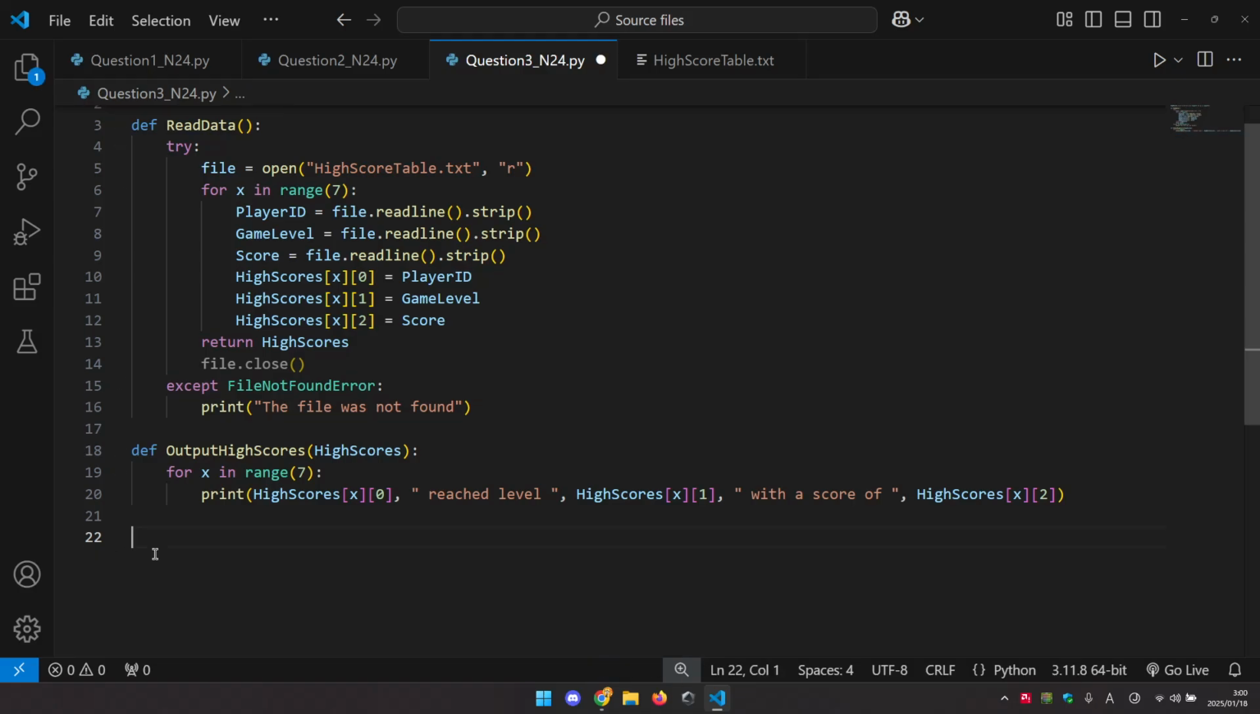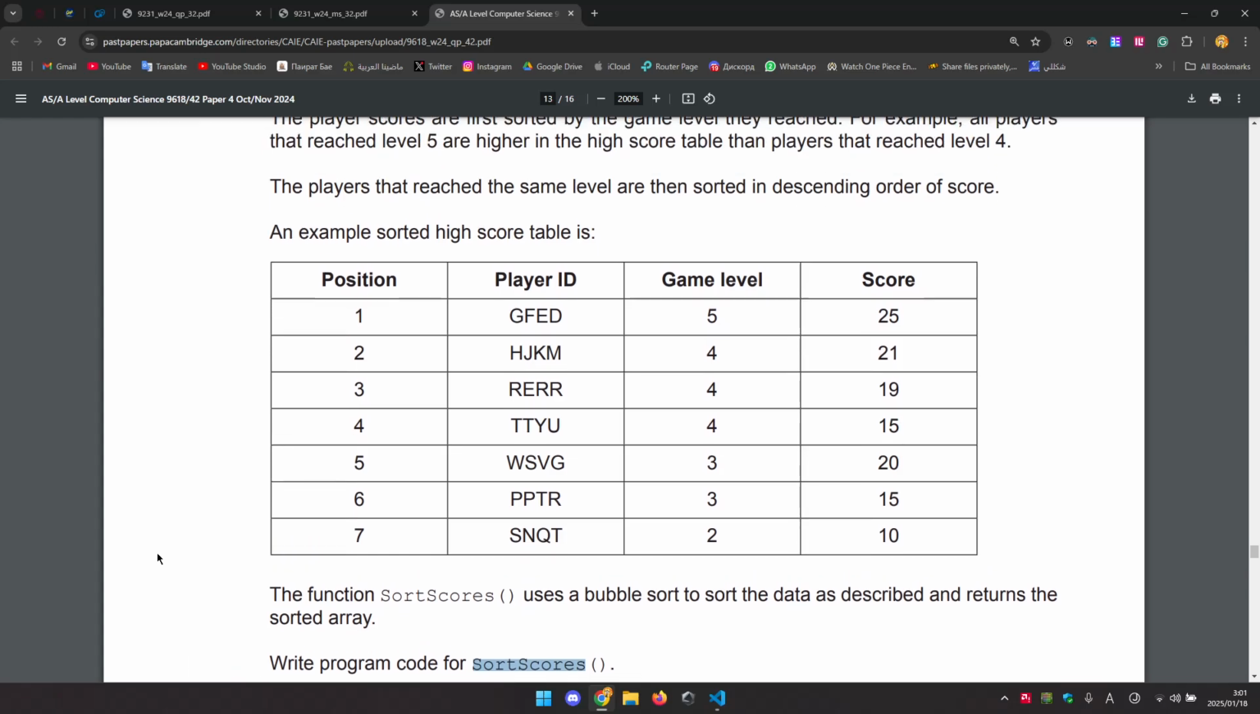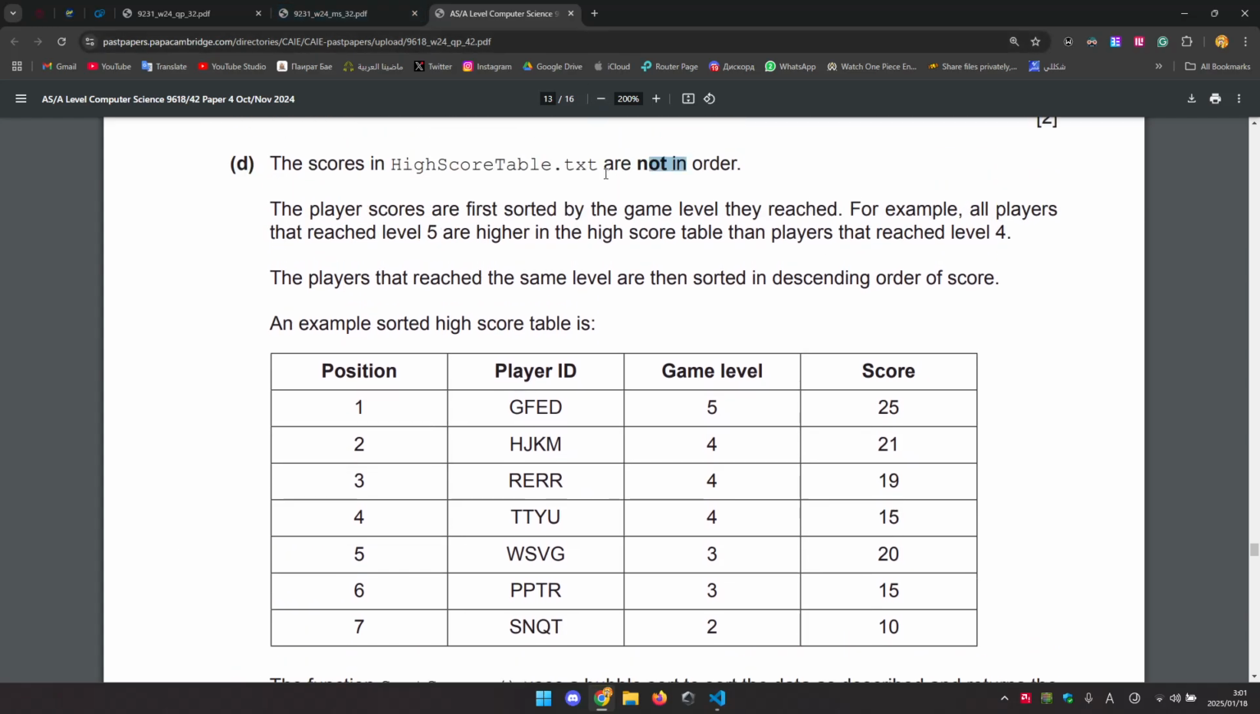Okay, so what we want to do is we create sort arrays. I think that's the name. The score is not in order. The player scores are first sorted by the game level they reached. For example, all players that have reached level 5 are higher in the score table than those that have not. The players that have reached the same level are then sorted in descending order of the score.